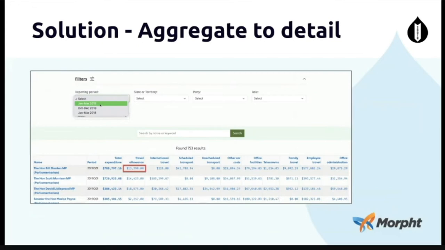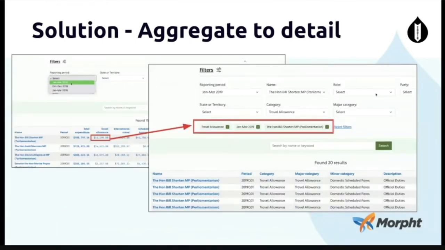One of the other really nifty things that Morph has done on this project, and one of the things that really challenged me when I was first looking at this site, was the requirement to be on what we call the aggregate report, and then be able to link through from that to a detailed report. In this example, we've selected the January to March 2019 period, and you'll see Bill Shorten, with this amount for travel allowance of $13,290. When you click on that, it takes you to the transactional data with the facets pre-selected to deliver that particular information.